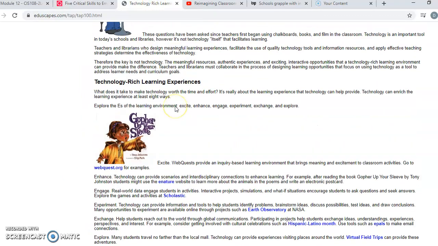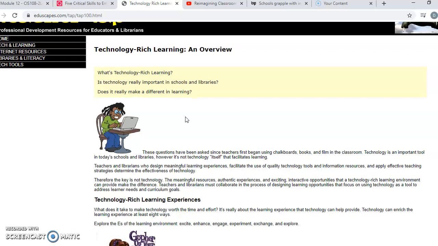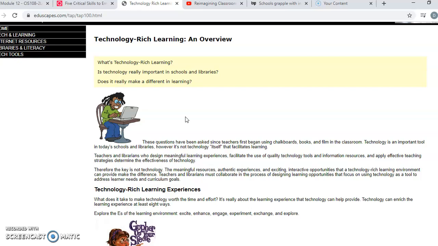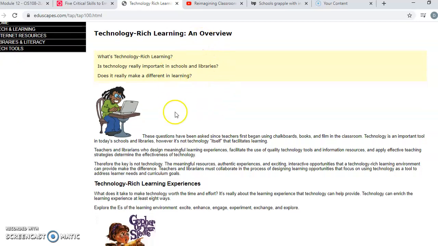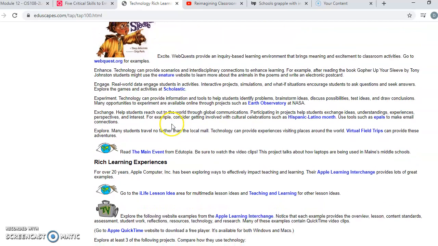The second article for this week is called Technology Rich Learning and Overview. So this article seeks to answer these 3 questions. What's technology rich learning? What does that mean? Is technology really important in schools and libraries? And does technology really make a difference in learning? So please read over this article to answer those 3 questions there. Again, I think you'll enjoy it.